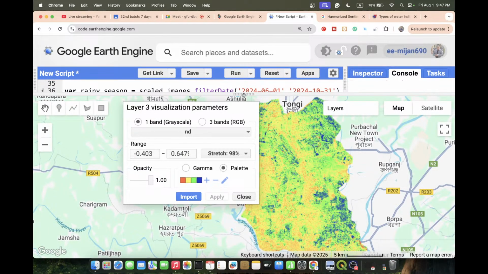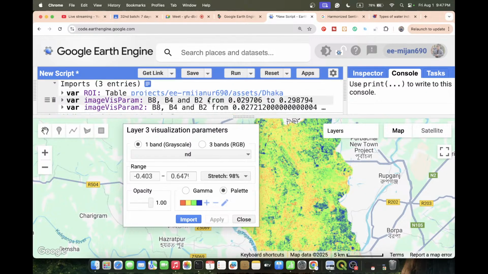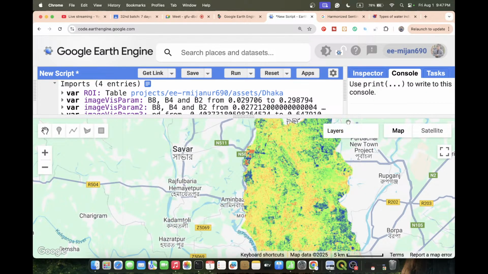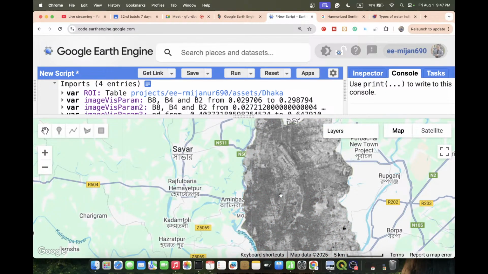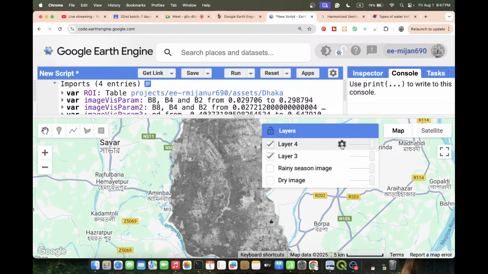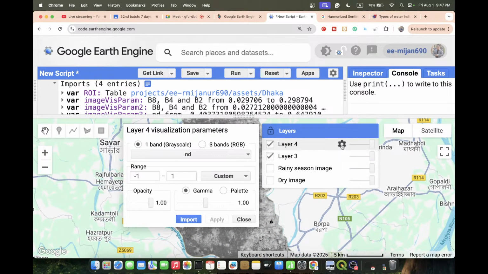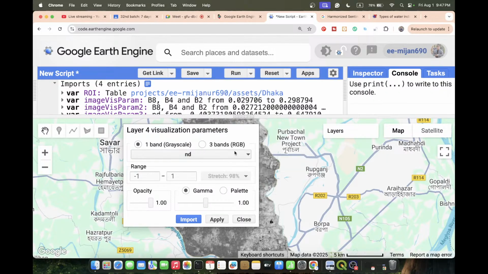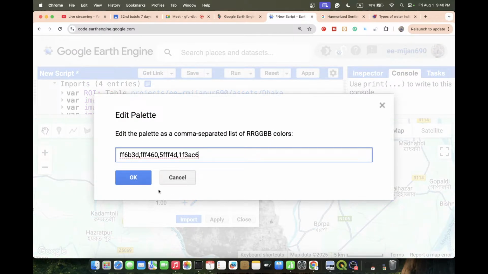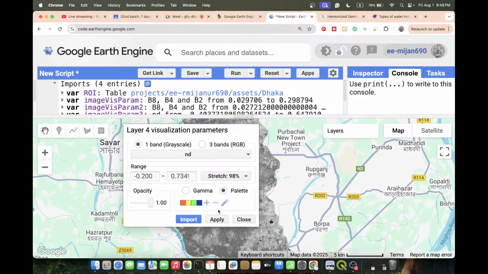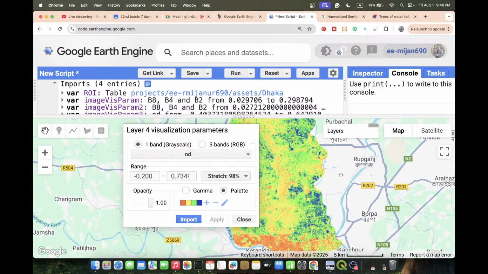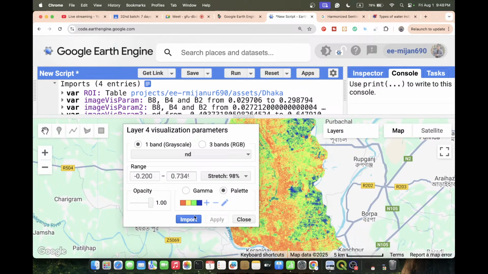Okay, so after that I just copy this color from here and also import. So here, I just click on the import, just import the color code. Now I want to apply this for this imagery. Same process, just click on here and I keep the stretching 98%, and I want to apply the color palette. So I paste the same color, and then apply and also import.